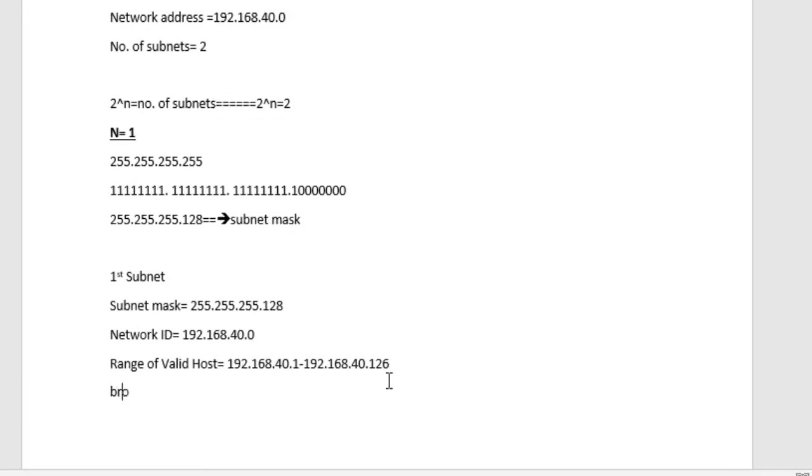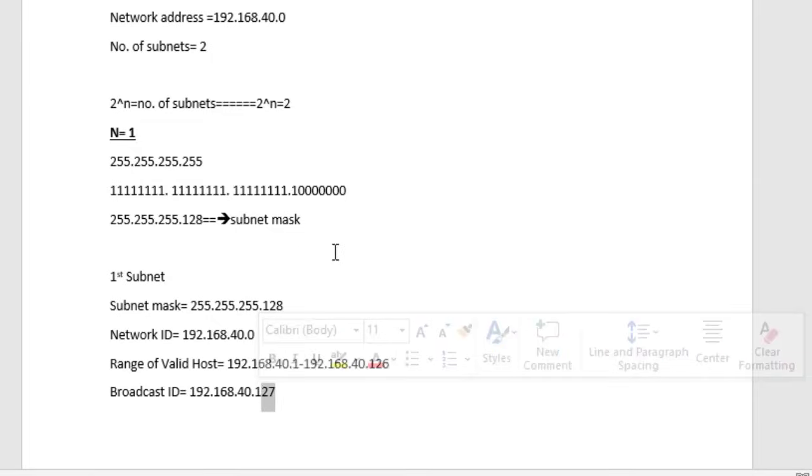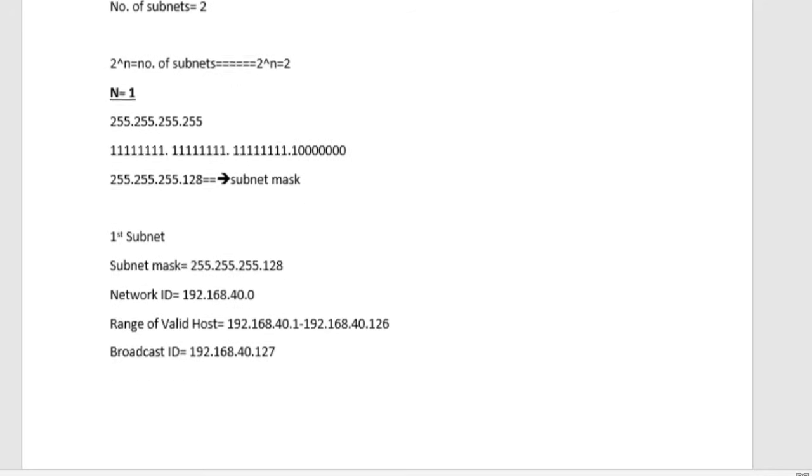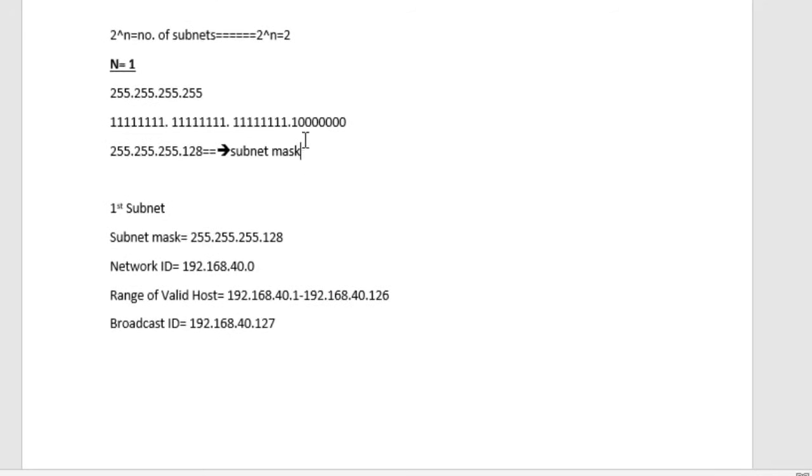And now finally the broadcast ID. The broadcast ID will be the last IP address before moving to the next subnet. So for example, let's say the block size is 128. So we are going to add 128 to this one, and whenever we add 128 to this one, it will be 192.168.40.128. But that one won't satisfy the block size, because 0 to 128 is 129. So the broadcast ID will be .127, because 0 to 127 is 128, which satisfies the block size. Pretty much simple, guys. Do you understand? The broadcast ID will be the last IP address.